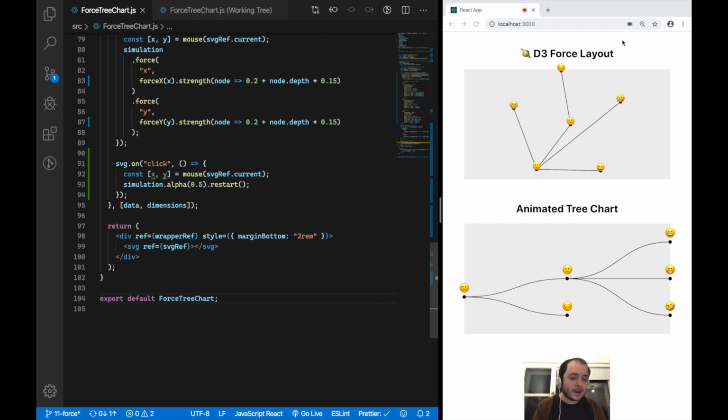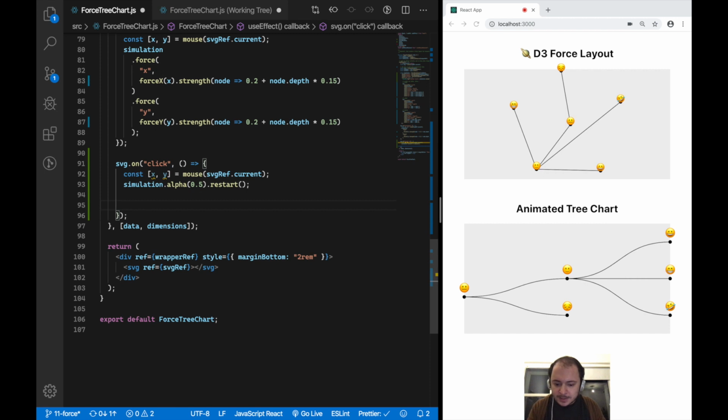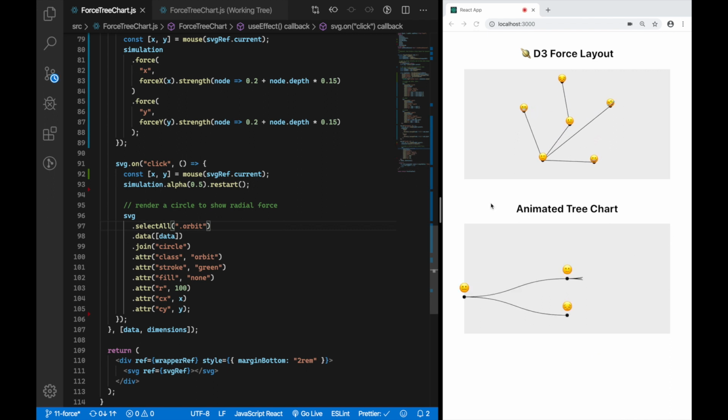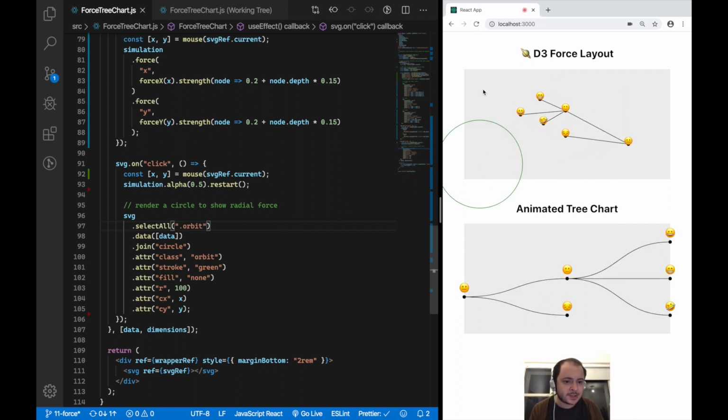So before I create this circular force on mouse click, I first want to render a circle which represents this force, which I will add later. To do that, I'm just going to shamelessly paste in the code I have prepared, and this will just render a circle wherever I click on the SVG. And this has no force whatsoever. It just renders the circle.